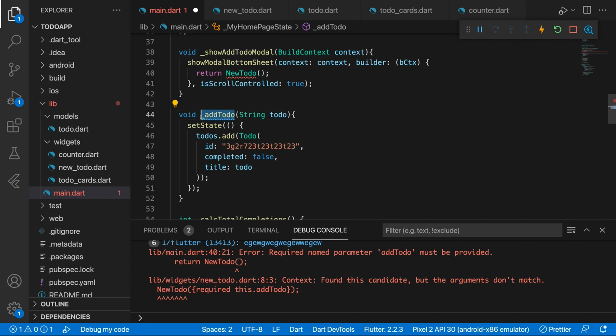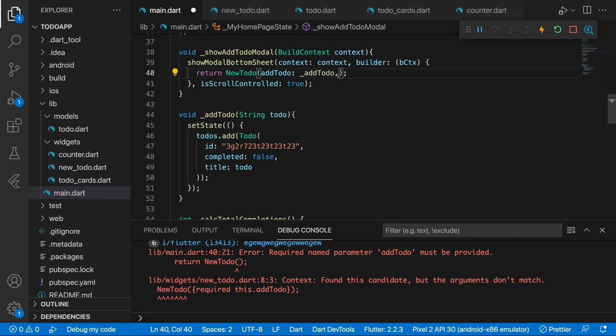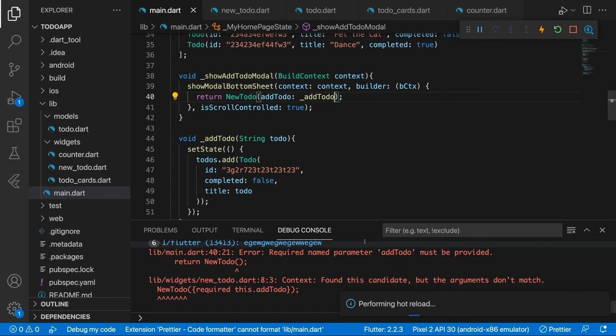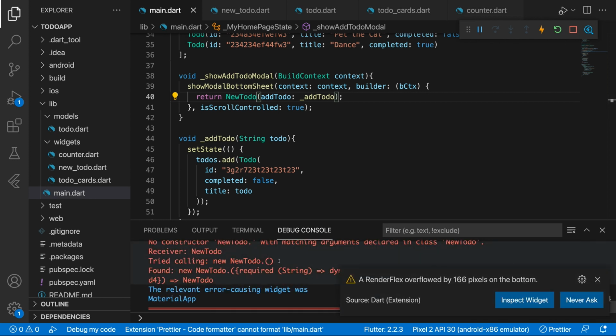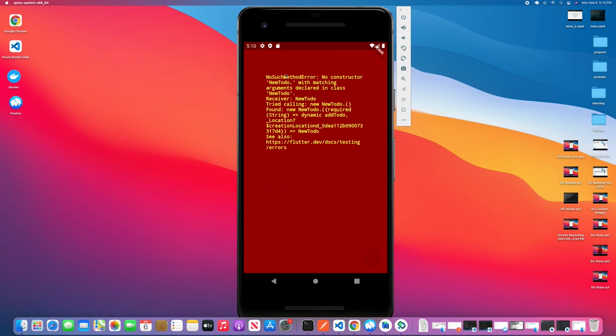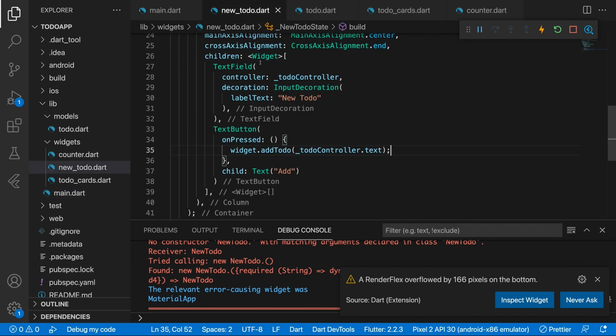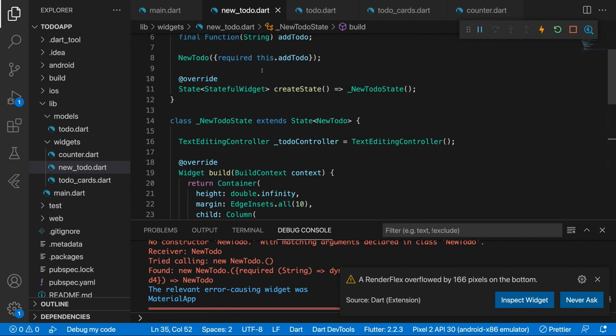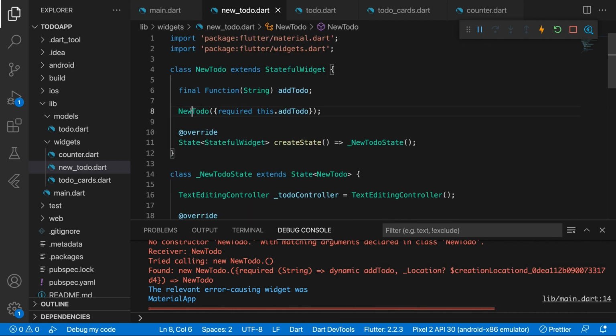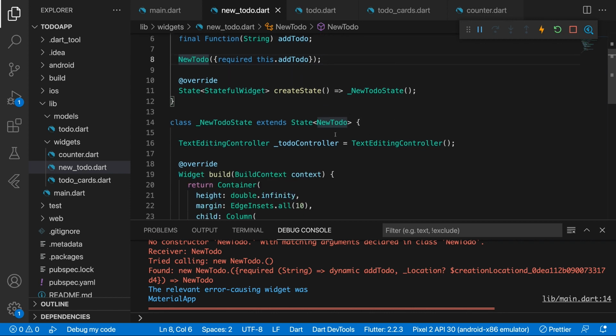So let's go ahead here and pass that in. We're going to pass in add to do, and we're going to pass in that method. Let's get rid of that comma. And now if we were to save this, we should see no more debugs. Actually, over here we have a debug. So over here it says new to do with matching arguments, new to do, blah, blah, blah. I'm not really sure why this is broken, to be quite frank. So we got new to do here, add to do.